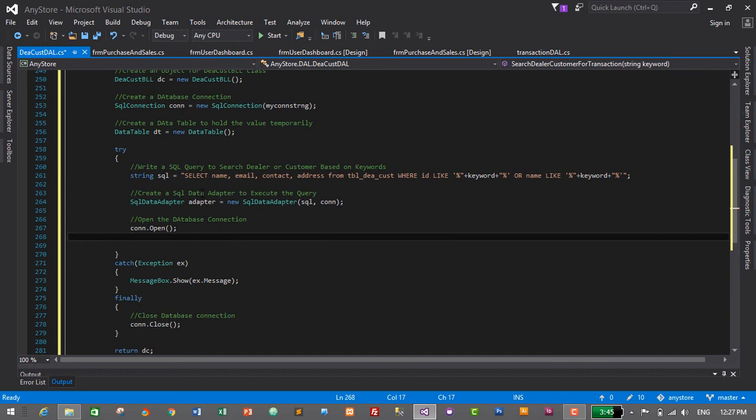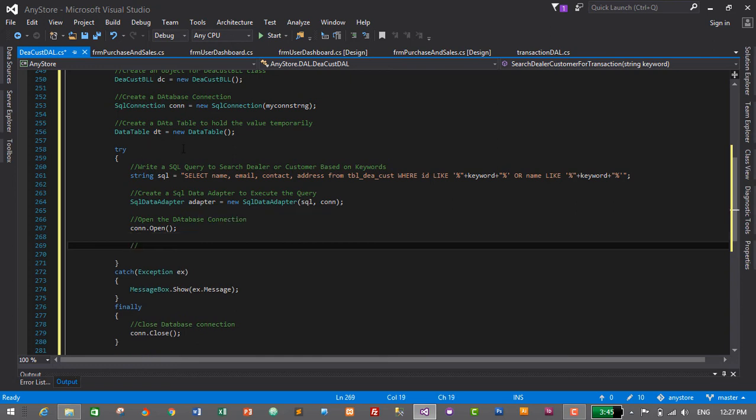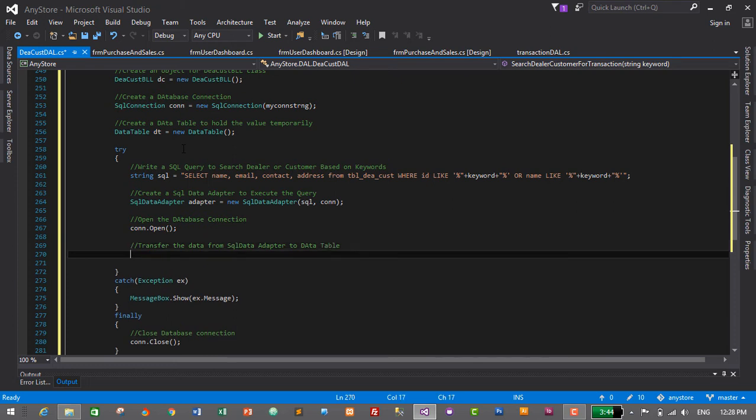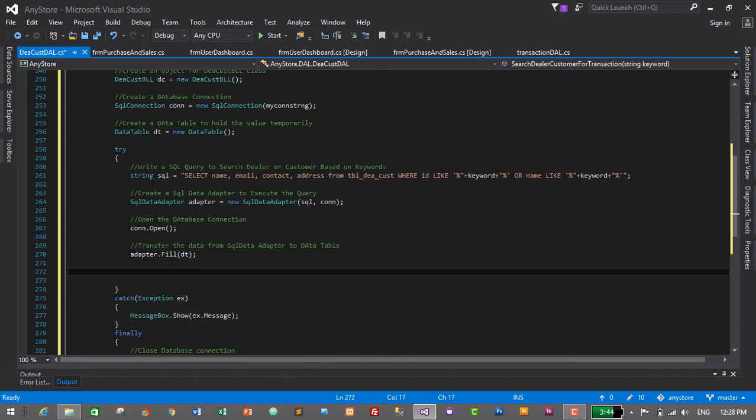Now we need to transfer the data from SQL Data Adapter to data table. So adapter dot fill dt. Here we have written the query to get the details of dealer and customer from the database and store the value in SQL Data Adapter. Then we have transferred the value to data table.